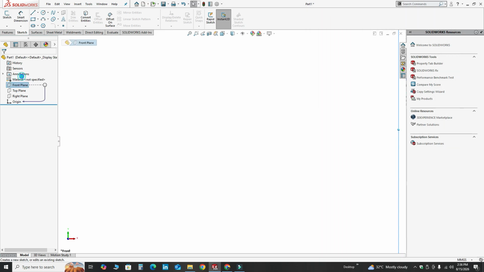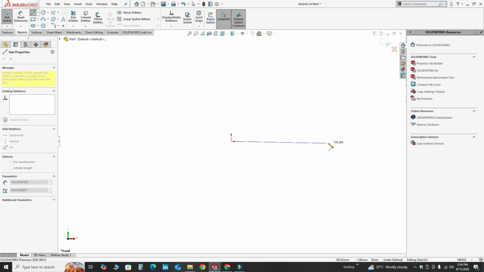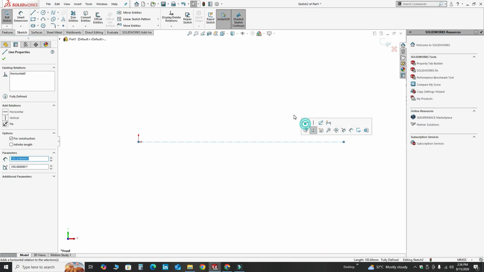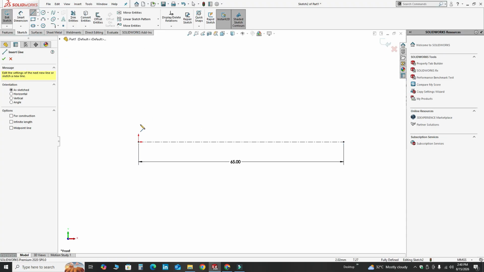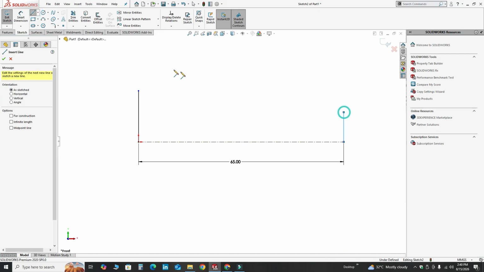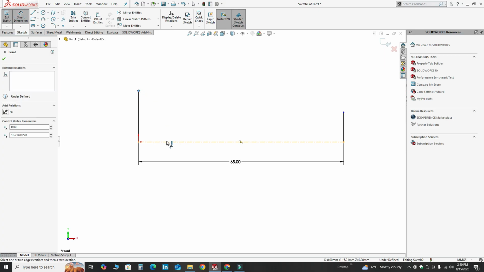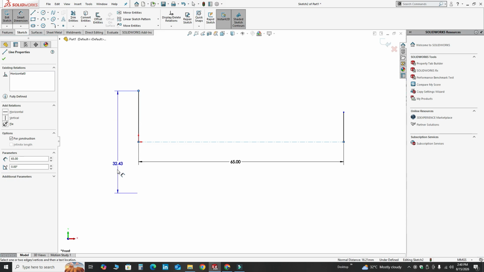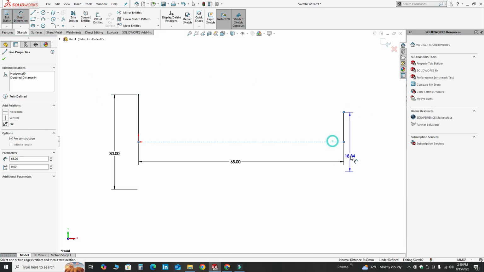So I will go to the front plane sketch, and here I will create a center line like this. Let's make it horizontal, and let's say this dimension is 65. I will start with a line. This diameter is 30 and this diameter is 20. I will select this point and select this center line by holding the Control button, and you can dimension it by the diameter. Let's make it 30, and let's make this dimension 20.